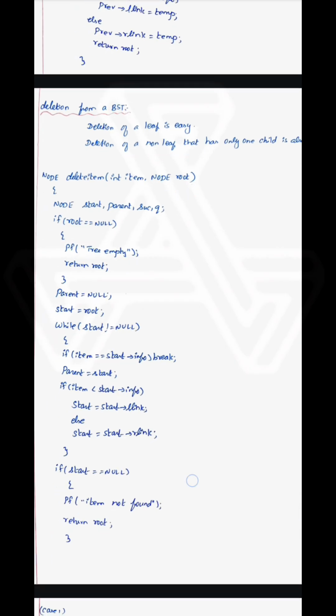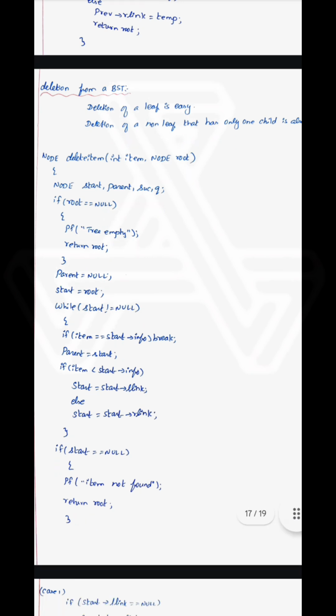Okay, this is node delete item(int item, node root). Node start, parent, successor and q. If root equals null, print tree is empty. Then parent equals empty, start equals root. Here parent is nothing but the previous only.